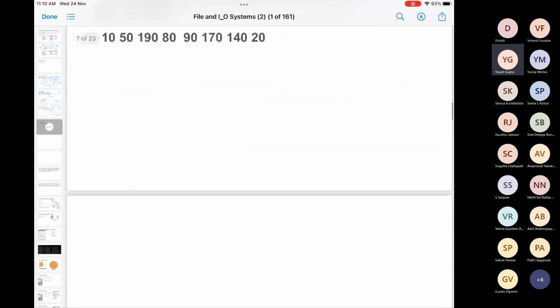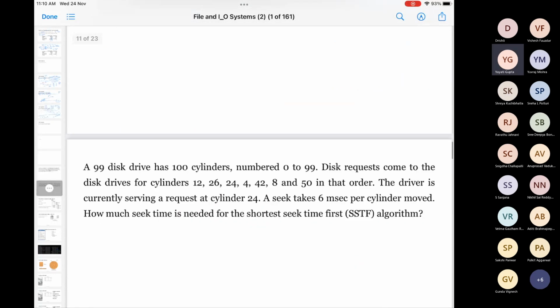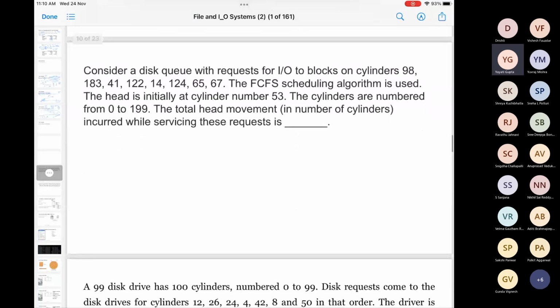So these were some disk scheduling algorithms. We'll now move on and, okay, let's solve a few questions first, and then we'll move on to how we store files on your hard disks.